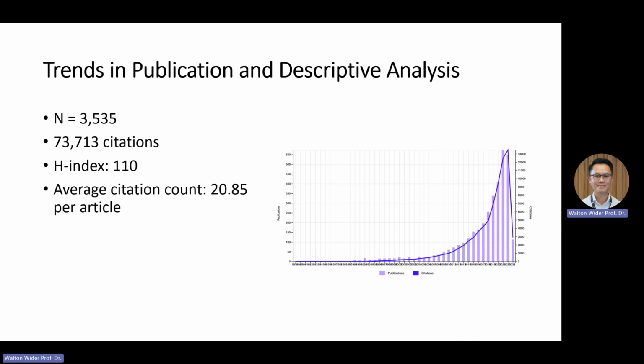And last but not least, the average citation count, 20.85 per article. So I can say that on average, each publication has been cited about 21 times. So this kind of average citation count helps us to gauge the overall visibility and also the influence of the research output.